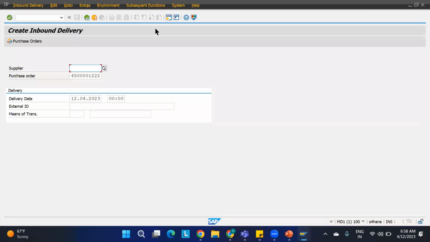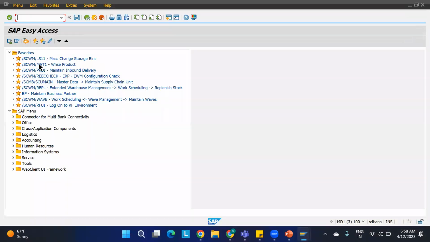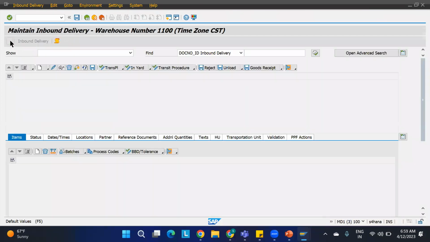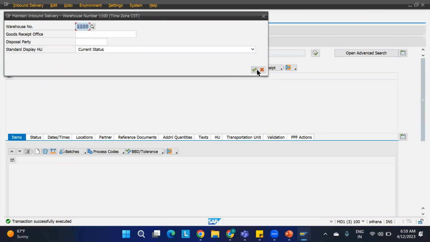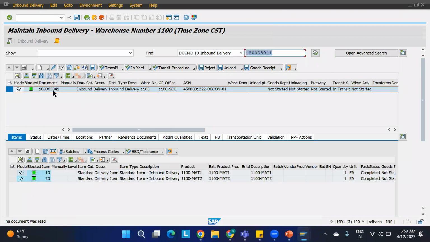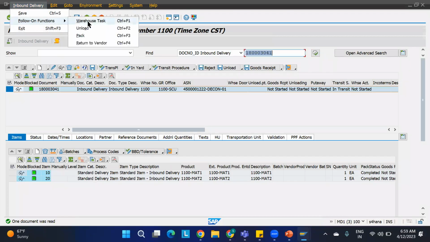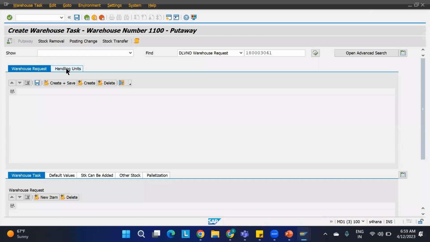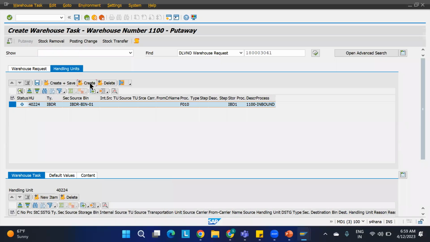Go to the PIDI screen. Check your warehouse. Yeah, this is 1100. Just give your inbound delivery and execute. Okay, we got our inbound delivery. See, I'll go to the inbound delivery, follow-on functions, warehouse task. Once I go there, to get the warehouse task at the handling unit level, I'll say create here.